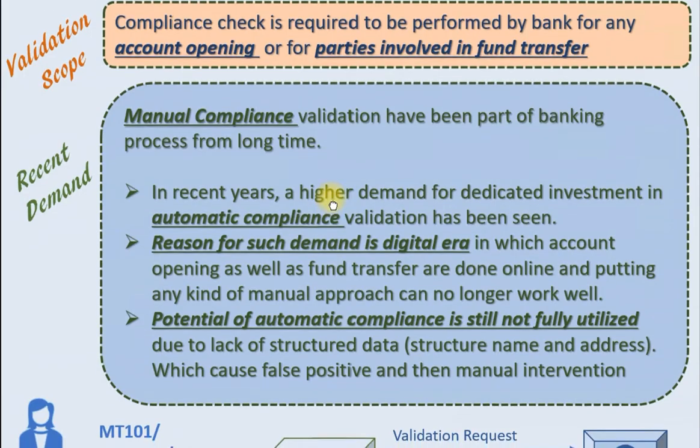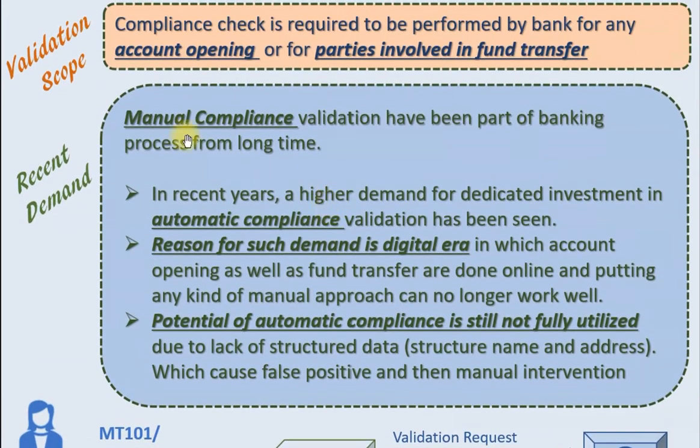So let's first understand how compliance started. Problems started arising, and in some cases it was found that funds were transferred to bodies or parties which are not considered good. So a kind of manual compliance was established, in which the bank, whenever a transaction comes or whenever they open an account, tries to look up that database. But that was a completely manual process.